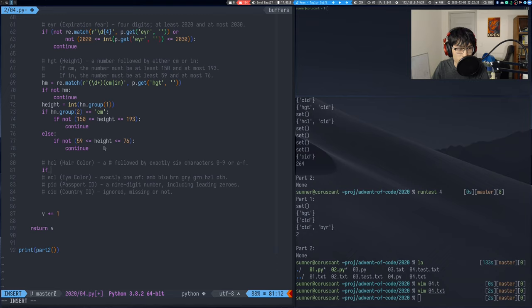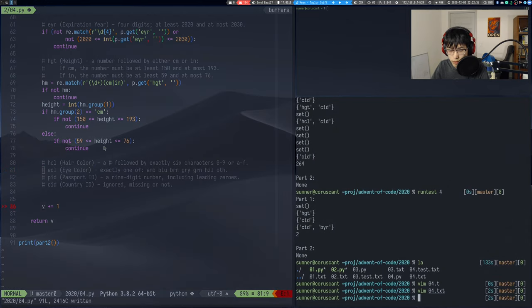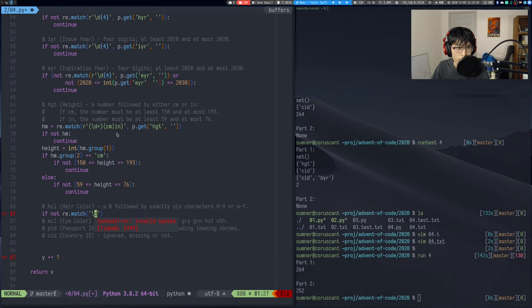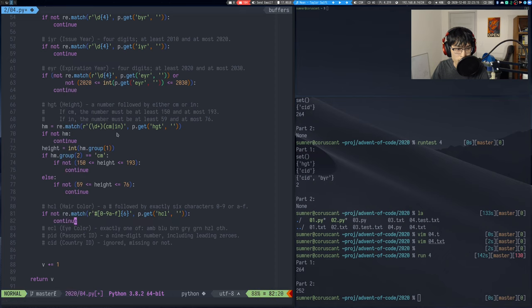If not re.match. I guess let's just real quickly make sure. Okay, so it's working. The regex is matching. Whack d. No. Okay, so this is hash followed by 0 through 9, A through F, 6 times. P.get or empty list, empty string, continue.